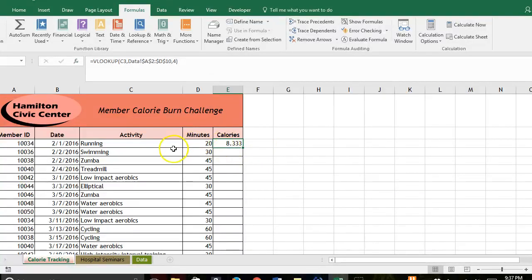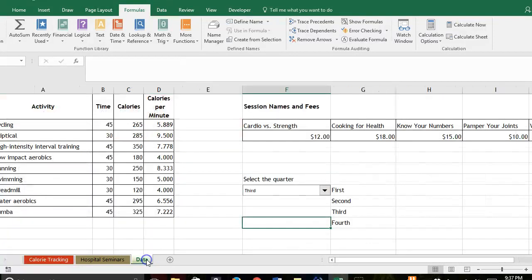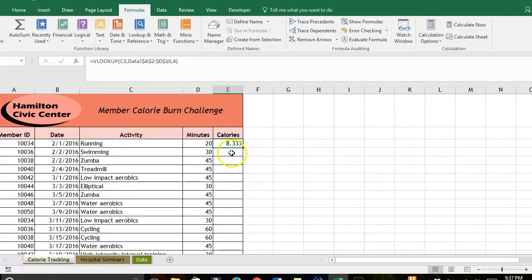And so it tells me that my running is going to, if I look back on my data and I reference running, it's going to be 8.33 calories per minute. So that's what my VLOOKUP function does.